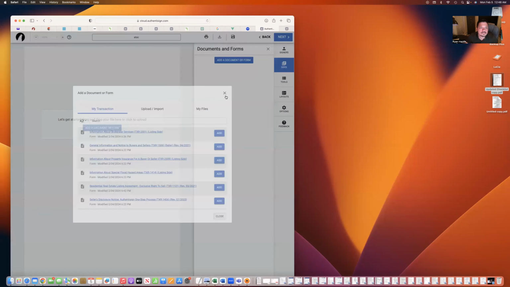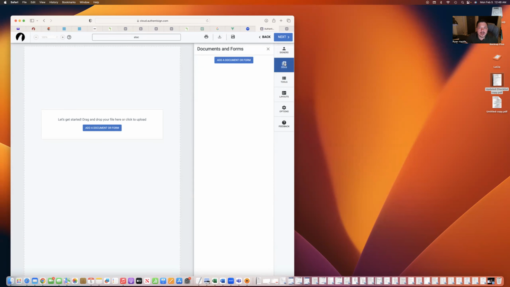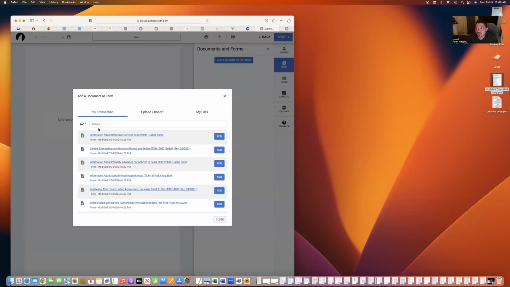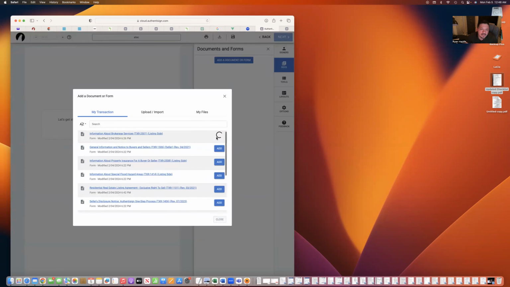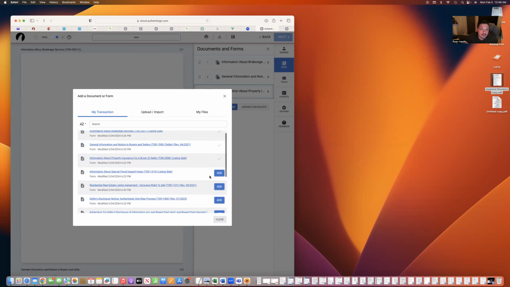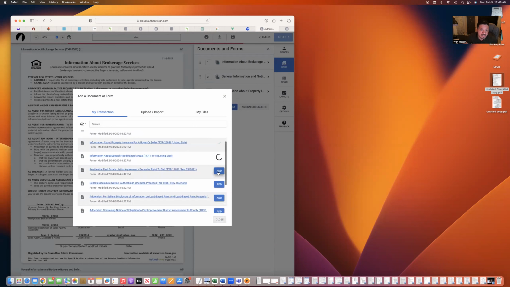So let's go back. Next, you're going to go to documents, which it already took me to. I'm going to add a document because I don't have anything for anybody to sign. I'm going to add everything that I want him to sign.